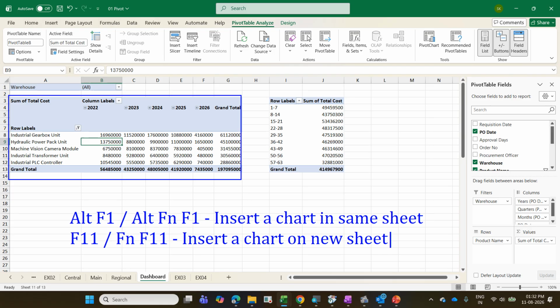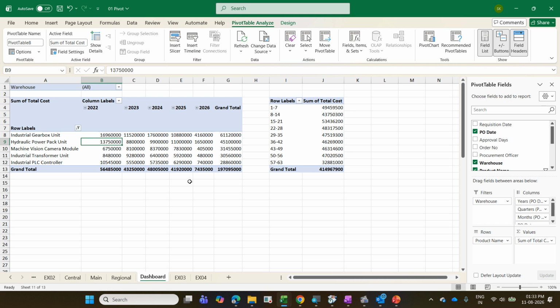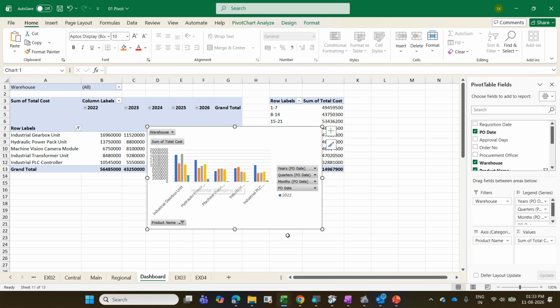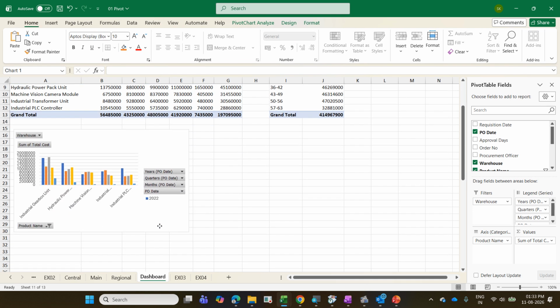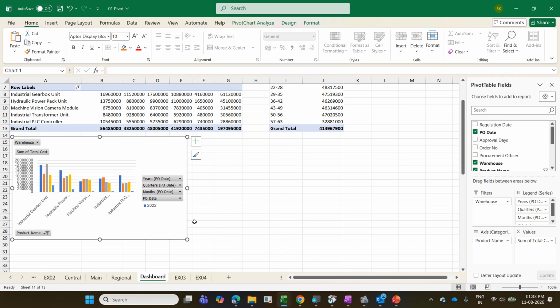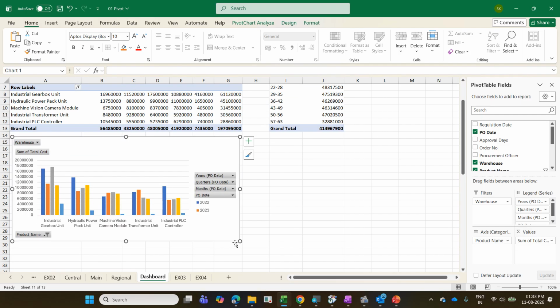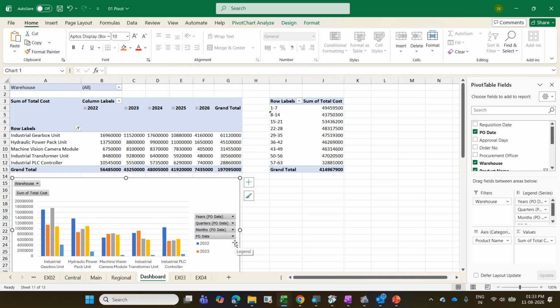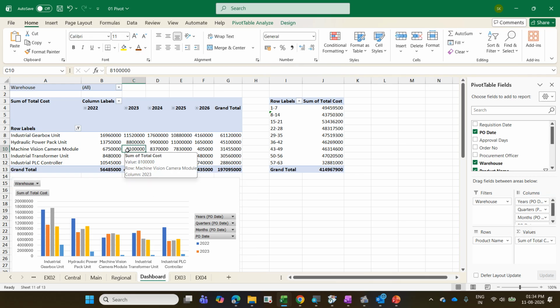So let me press Alt F1. I place the cursor here and I am pressing Alt F1. It has created a column chart in the same sheet. I can increase the height and width based on your requirement. One chart is created. So based on this top 5 product wise yearly, I have created one chart.